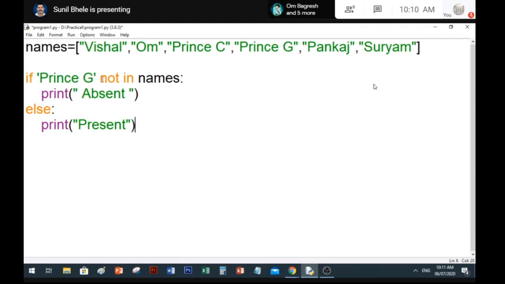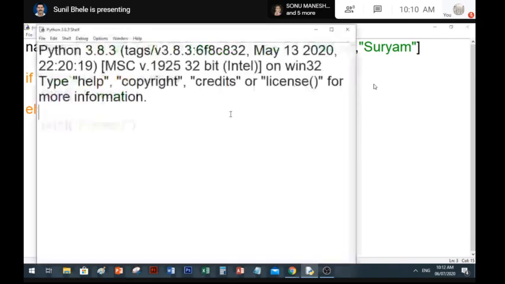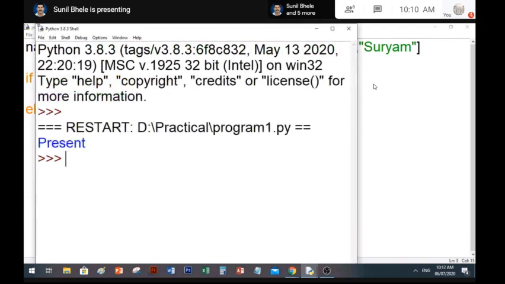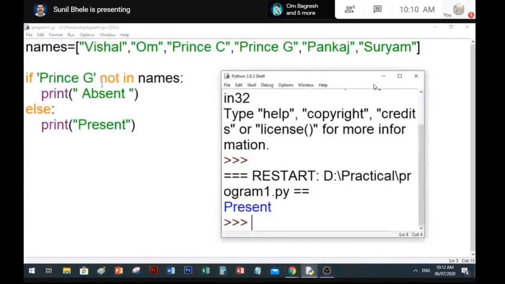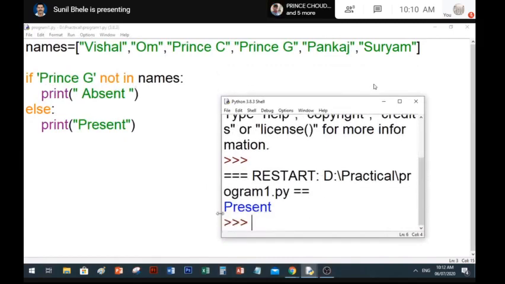So you can also use the not operator. This is a logical operator, used along with the in operator. So not in means the prince G is not available in this, but it is available. So this condition becomes false and control goes to the else part. So it will display present. So you can use the in operator also, you can use not in also. Yes, sir. So write down this program code and the output present. Written.